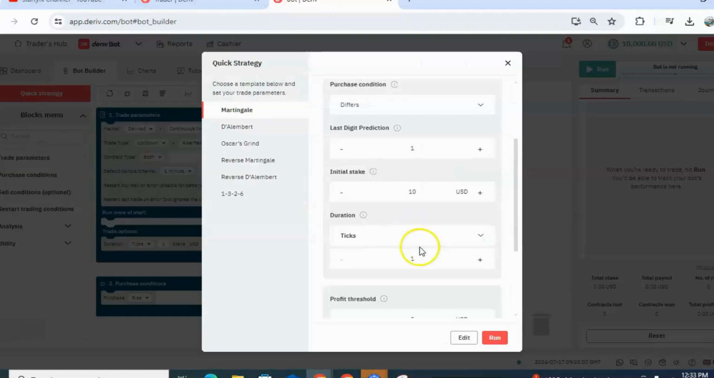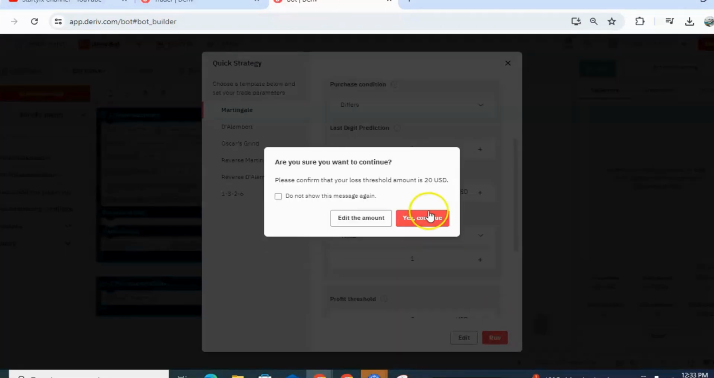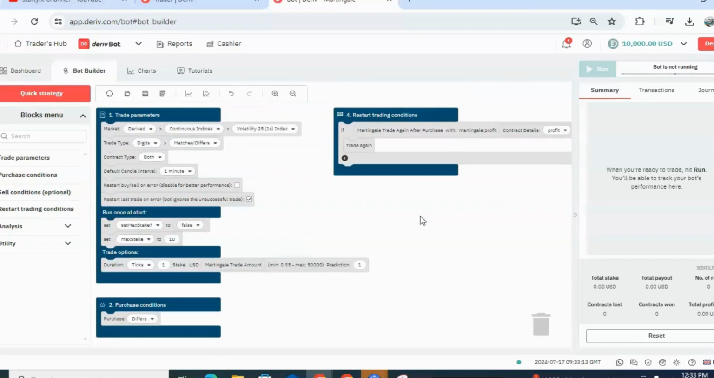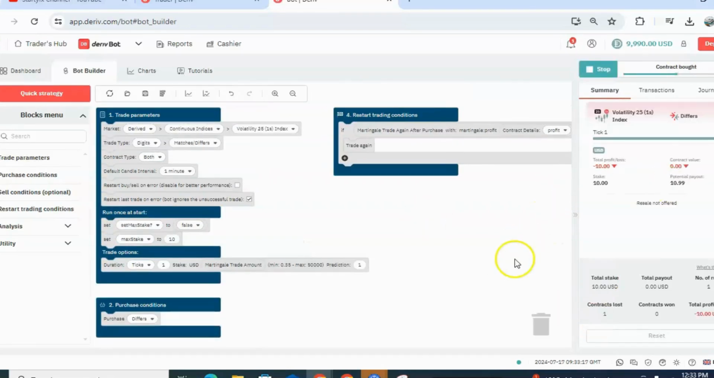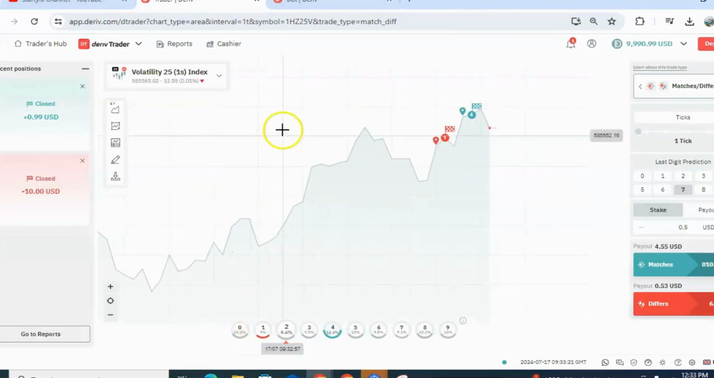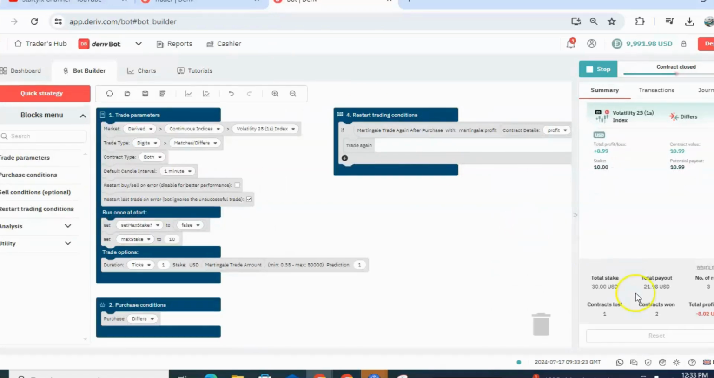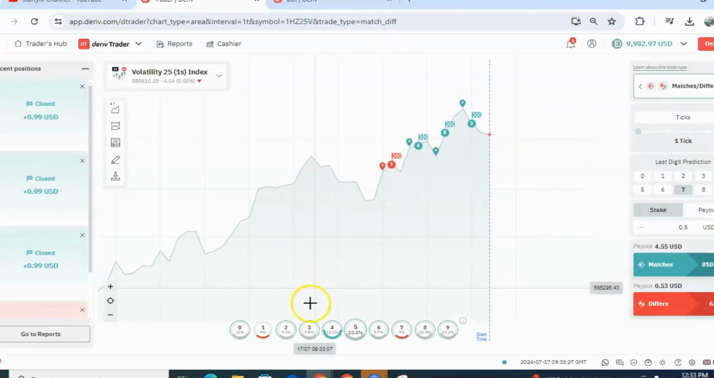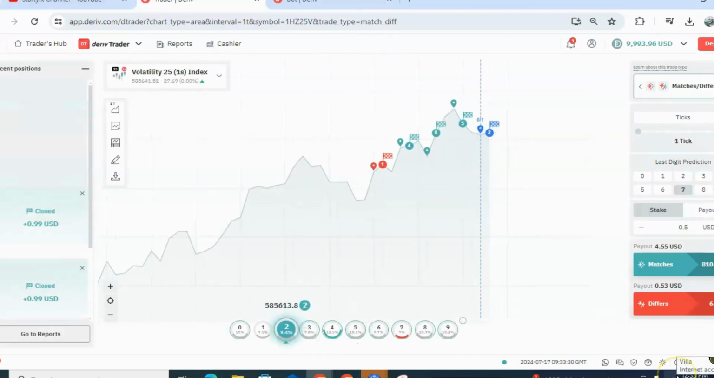Let's wait. Oh, I know I'm a bit late. So I was a bit late. As you can see, I think it has taken our first initial. Let's see if you are going to recover. So you have entered when it was 33.